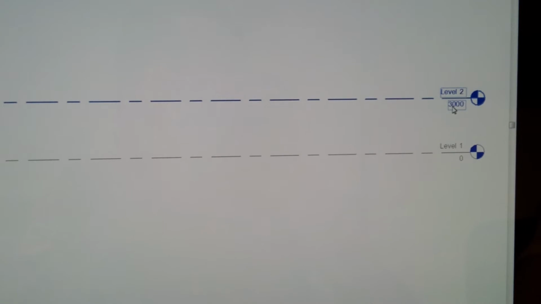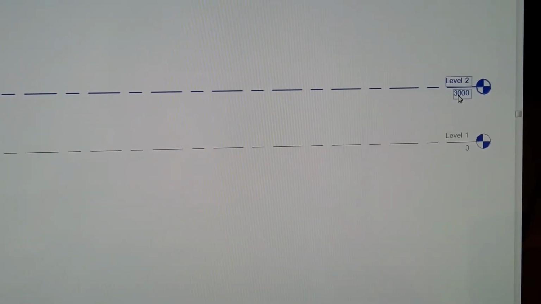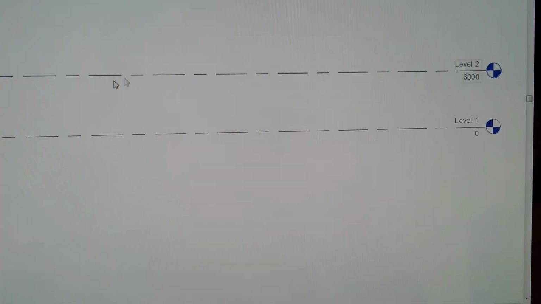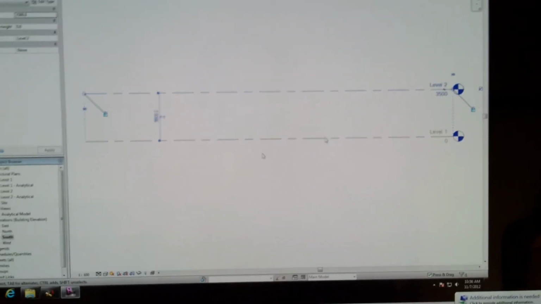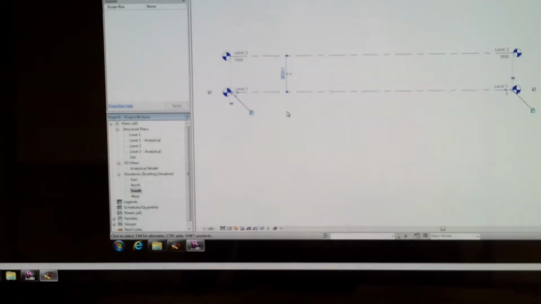Okay? And we want to keep the reduced level of level 1 as ground level, so it is 0. Level 2 here is actually representing the first floor slab. And we want to make the story height 3.5 meters. So I can change it here, or I can select this and change here. So there are 2 places where I can change. Okay, I can change this into 3.5 meters, press enter key, it will be changed. And you can also get this bubble out.